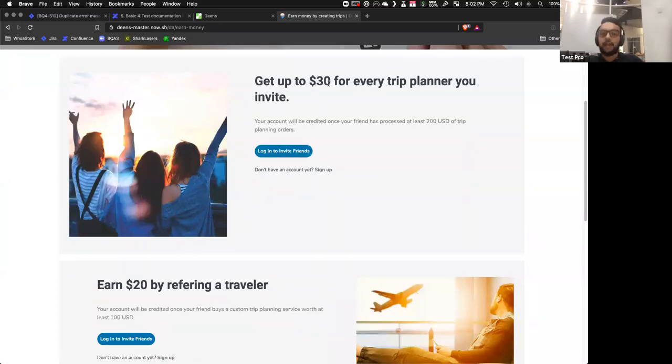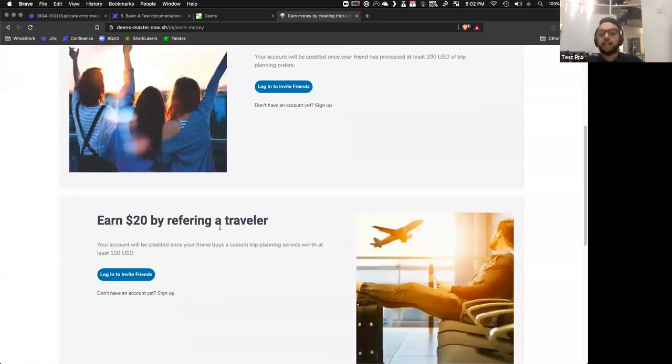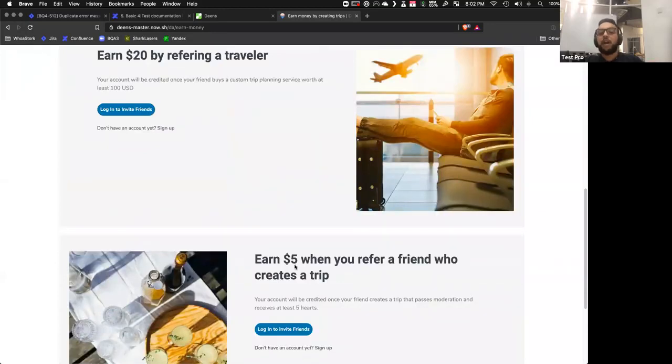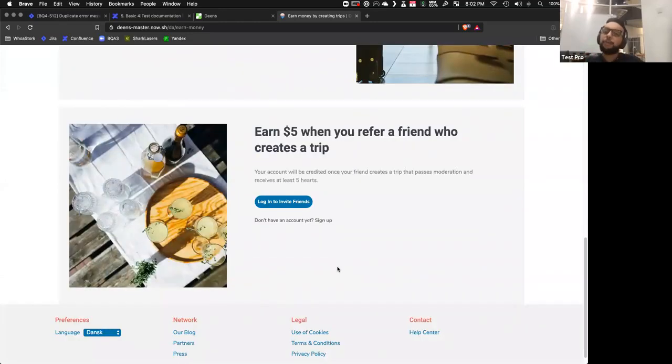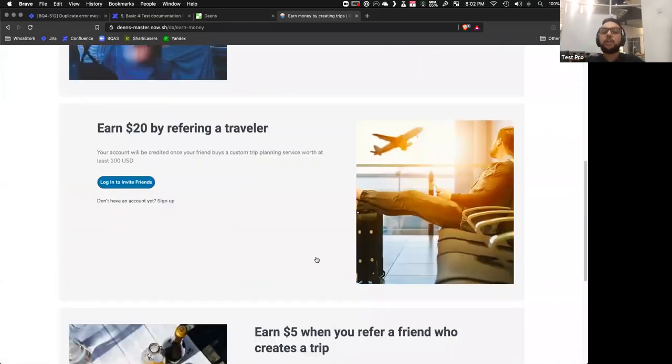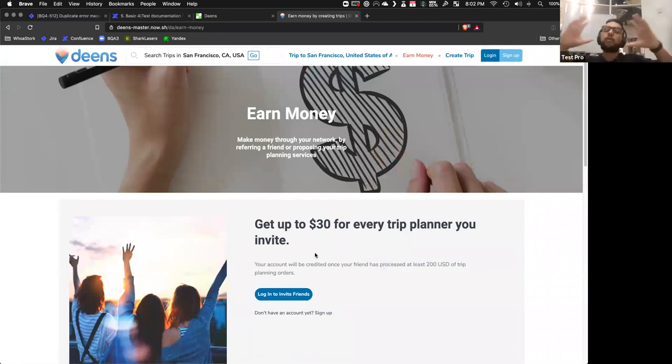We have the get $30 for every trip section. We have the earn $20 by referring a traveler section. And the earn $5 when you refer a friend who creates a trip section. And again, same thing that we did with the home page, we're going to do the same thing to all of these pages, so we have that whole visual of the application. Does that make sense? Do I have any questions around that?